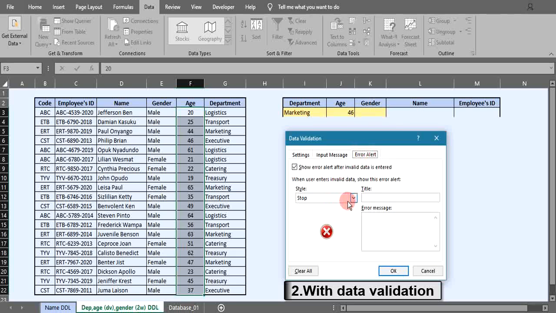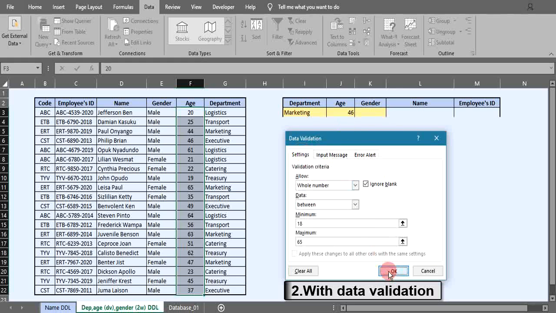So we want that show error alert after invalid data is entered. So when we enter data which is not falling between the age of 18 and 65, then we can have a title like invalid age entered and an error message. You can just reinforce that somebody needs to enter an age between 18 and 65 years old. Now once you have it like that, then you'll go ahead and just click on OK.